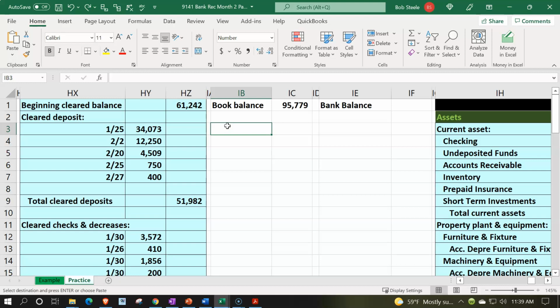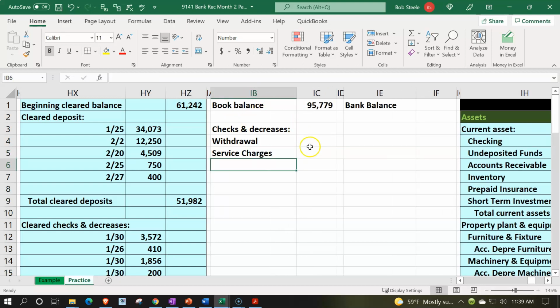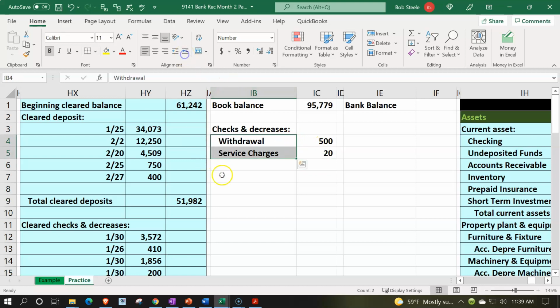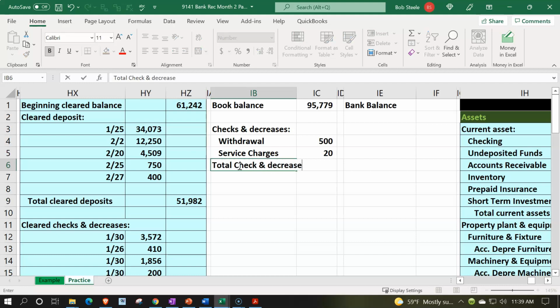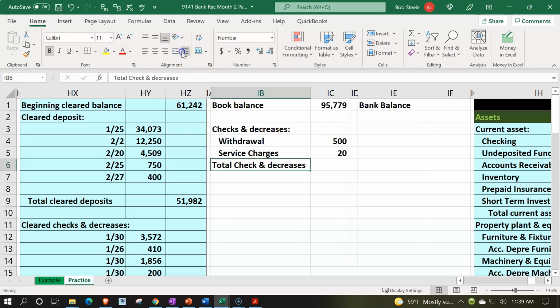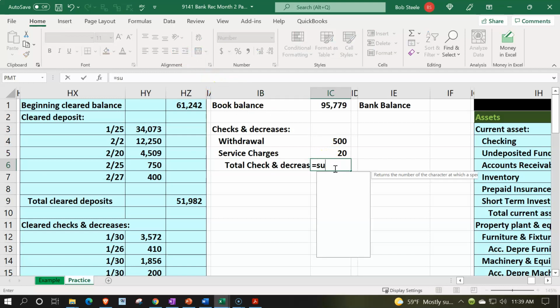So we're going to call this checks and decreases, colon, and this is going to be a withdrawal and service charges. I'll make this one a little bit larger here, and that's going to be for the amount of 520. I'll do an indentation here, and that's going to be the total checks and decreases. Making this a little bit larger again, let's indent twice here, and this then is going to be the sum of those.